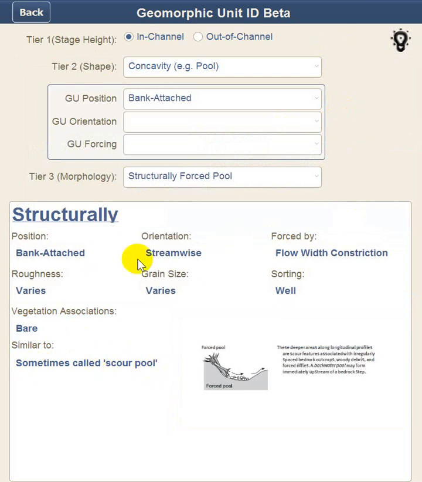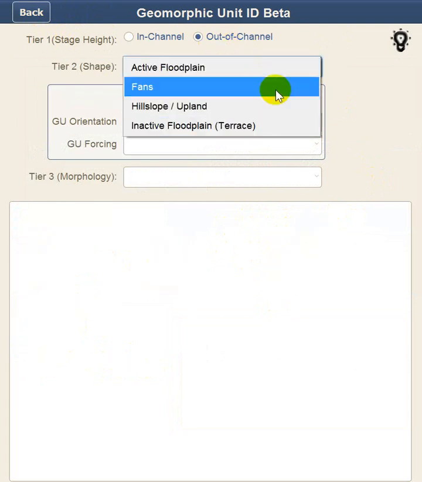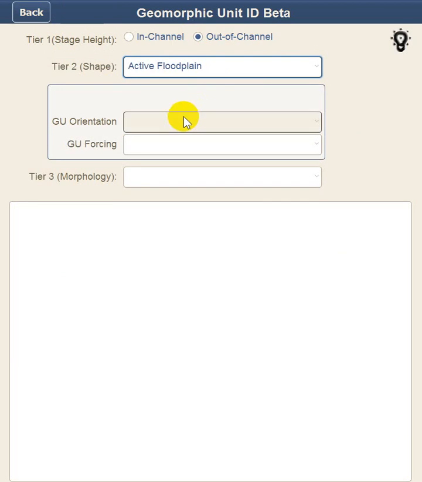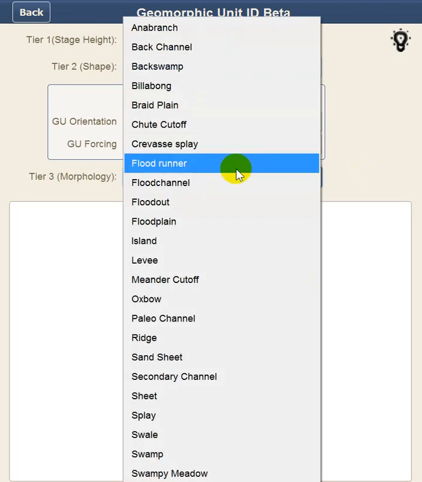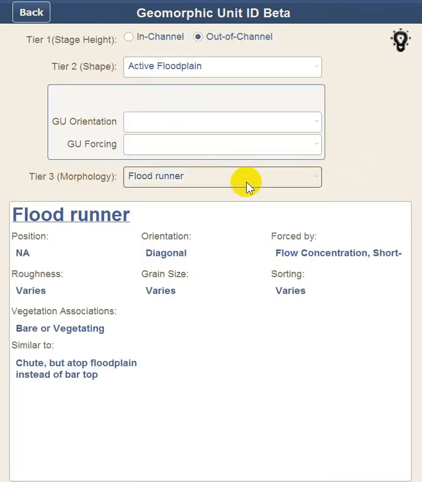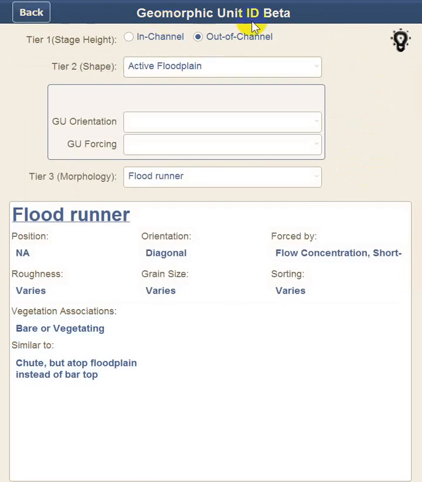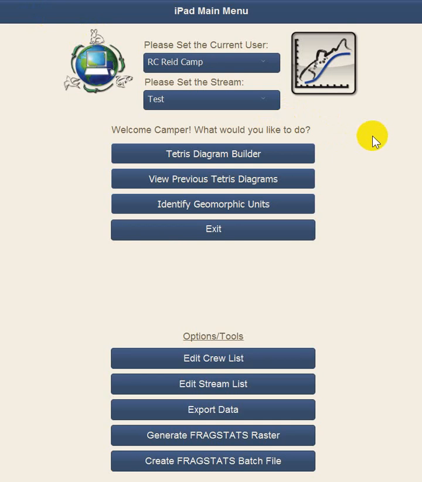Scour pool. So this can be helpful if you're just trying to figure out what a unit is out in the field. And it does contain the outer channel units, so the active floodplain, the fans, the hill slope, and the inactive terrace. None of these are going to have a geo example. They need to be taken from textbooks or online sources. So that could be helpful.